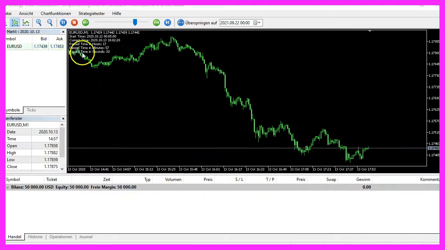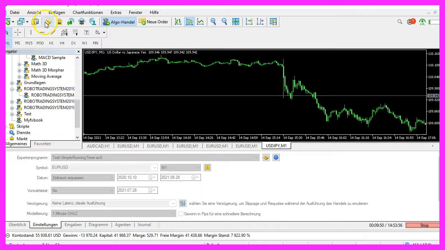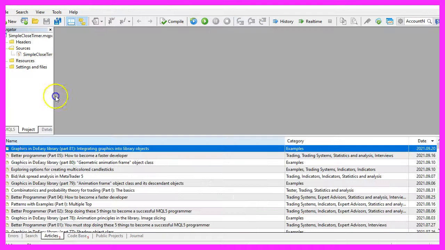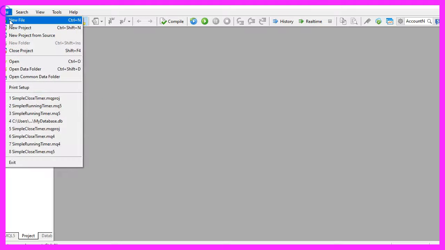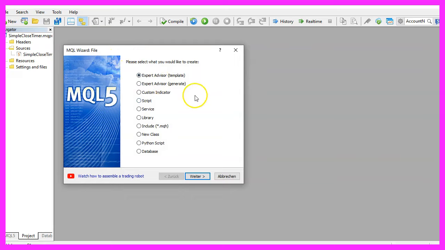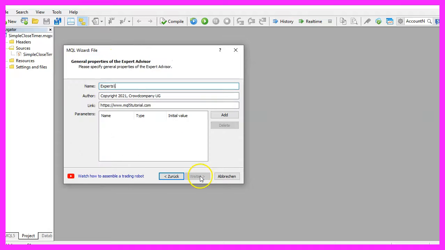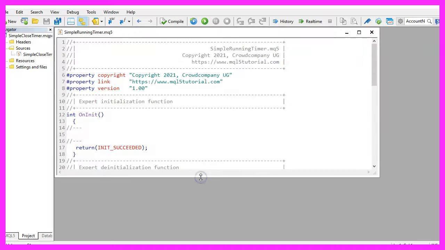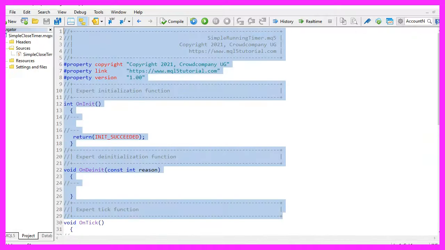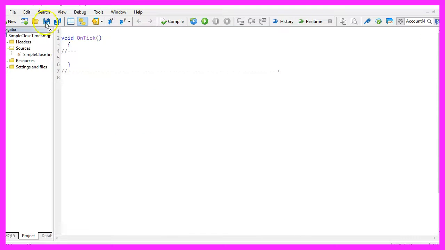To get started, please click on a little icon here or press F4 on your keyboard. Now you should see the MetaEditor window, and here you want to click on File, New File, Expert Advisor from Template, Continue. I will call this file Simple Running Timer, click on Continue, Continue and Finish. Now you can delete everything above the OnTick function, and let's also remove the two comment lines here.